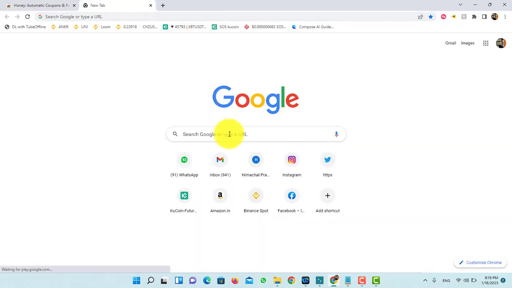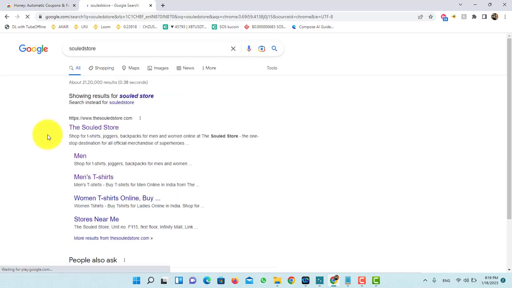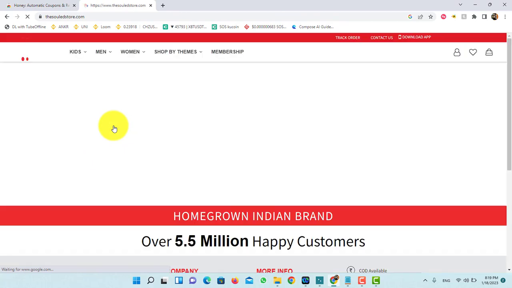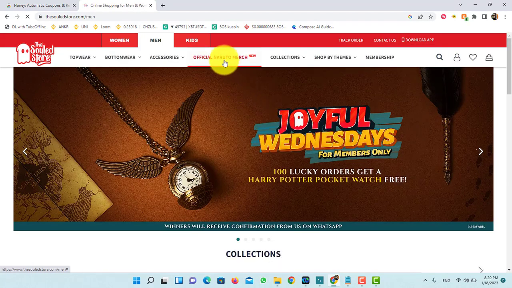Once the Honey extension is installed, you can start shopping as usual. Browse your favorite websites. Like, I want to buy from the Soul Store, so I am opening this website. Now just add anything to the cart.